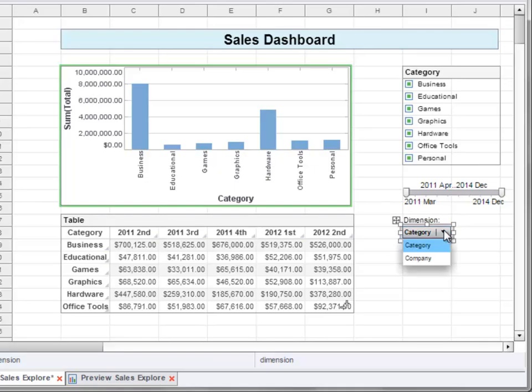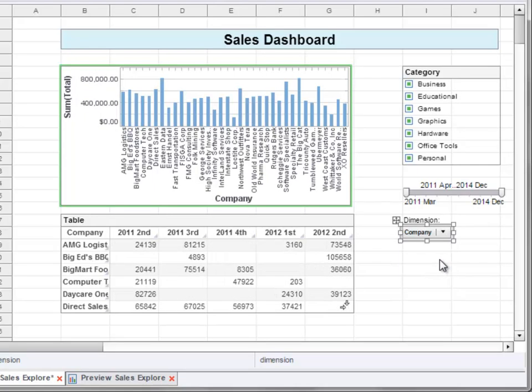Again, if you select Category in the combo box, now both the chart and the crosstab display the category dimension. If the user selects Company, both the chart and the crosstab display the company dimension, for the chart on the X-axis and for the crosstab as the row header.